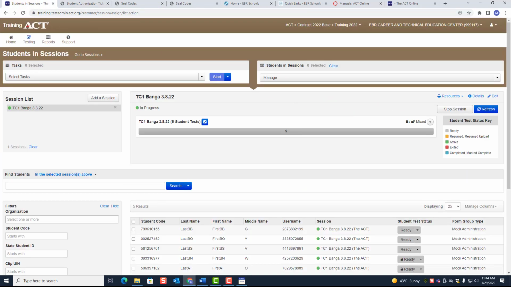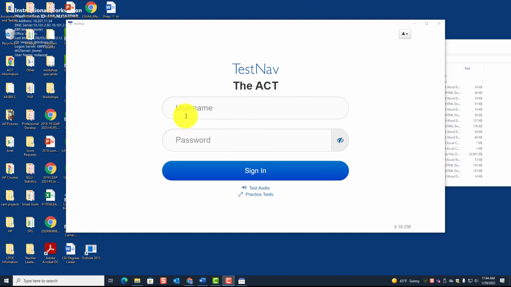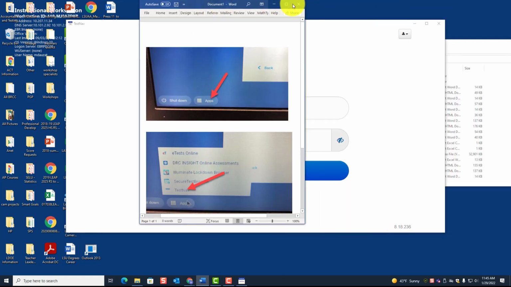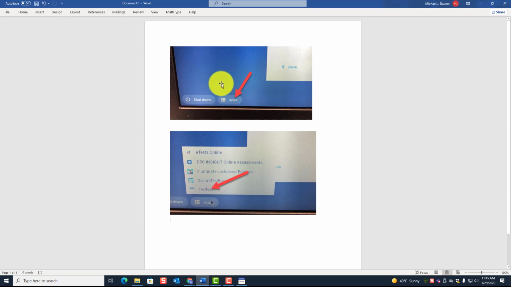Okay, now we talked about launching TestNav from the desktop. Well, what if you were using a Chromebook? What if a student is using a Chromebook? All right, so let me show you in EBR what that would look like. So I'm going to move this over. So students are going to open their Chromebook, and at the bottom left, you're going to see a kiosk that says apps. So the students are going to click on that kiosk right here. They can click on apps.